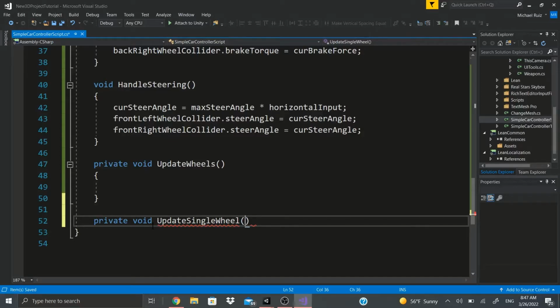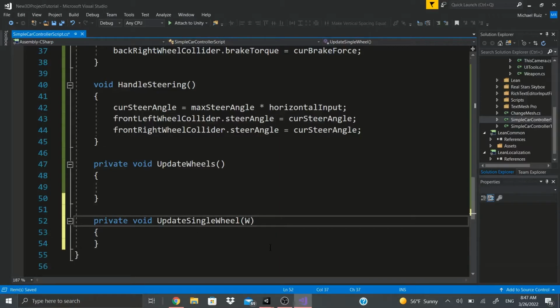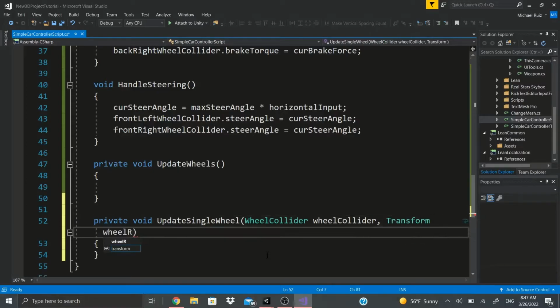So this is something new that I haven't talked about in this channel, but you can have a function that has parameters or arguments. So our arguments are going to be, it's going to have a wheel collider in this function for it to work. It's just going to be our wheel colliders. And then it's going to have a transform, and it's going to be the wheels transform.